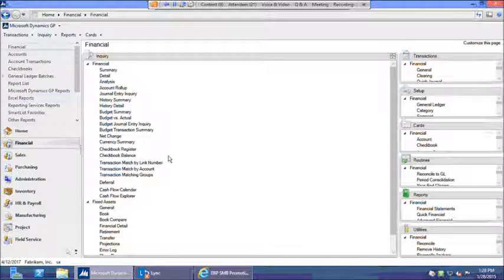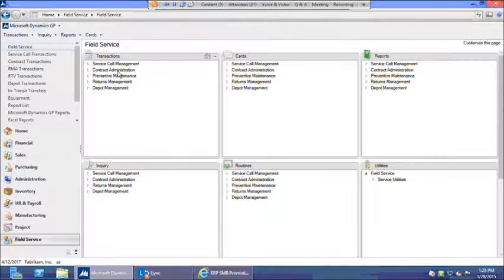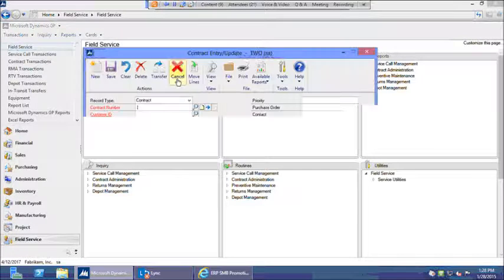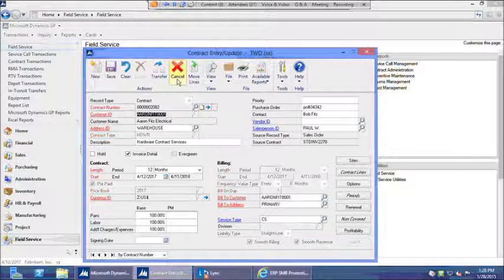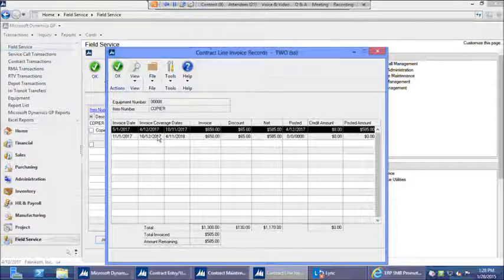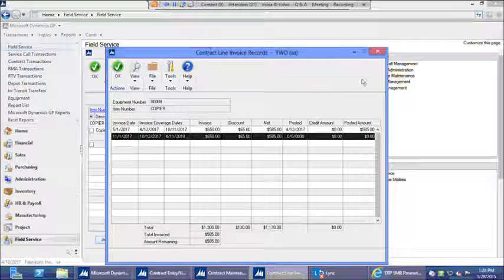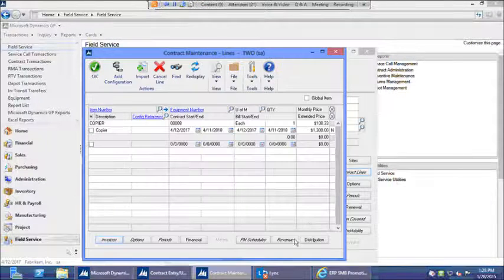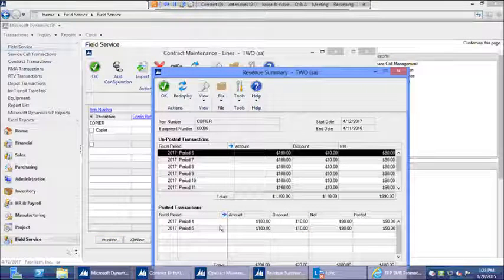The next thing, or actually I'll pull up the contract again and I'll just show you how you can see the invoice from sales order processing. If I go into contract lines here and click invoices, I can see that there's one invoice left to post, and here's when it's going to post. I can see my revenue. I've recognized 2 periods and I have this left.